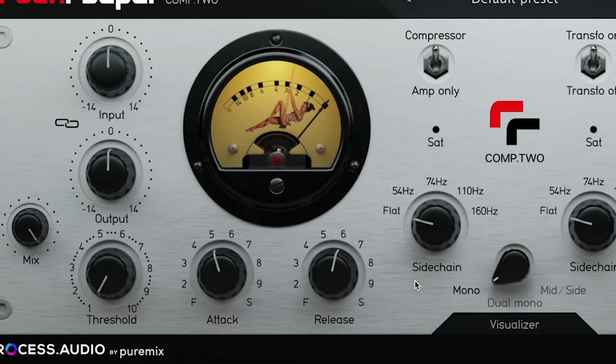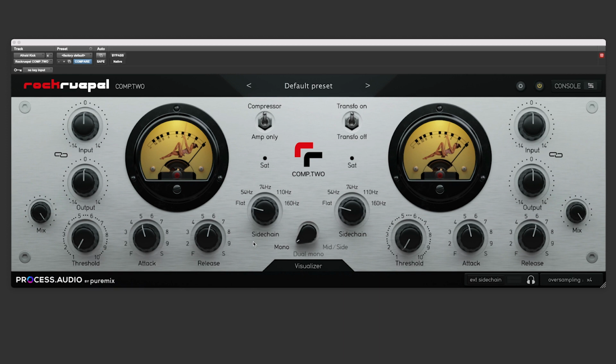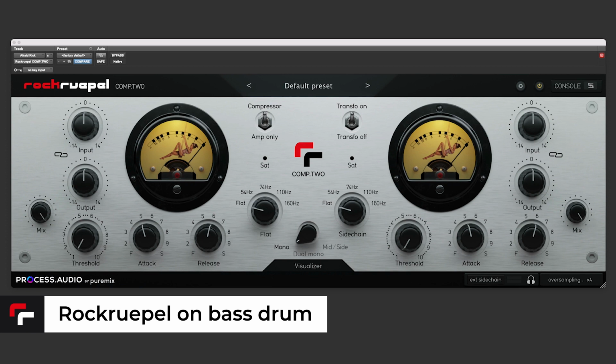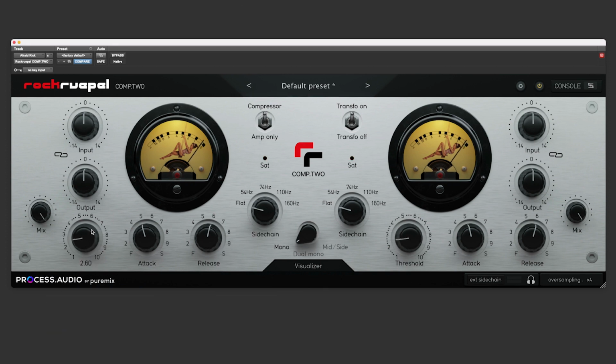Attack and release. Let me show you the basic MO of this. Basic MO is raise the threshold until you're happy. Check it out. Here's bass drum. Compensate for the loss of gain.